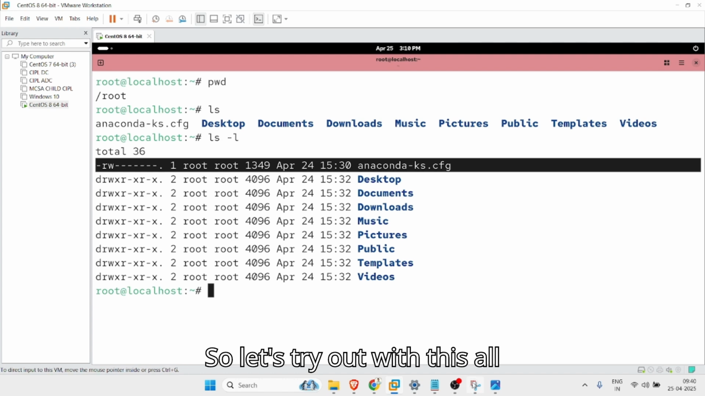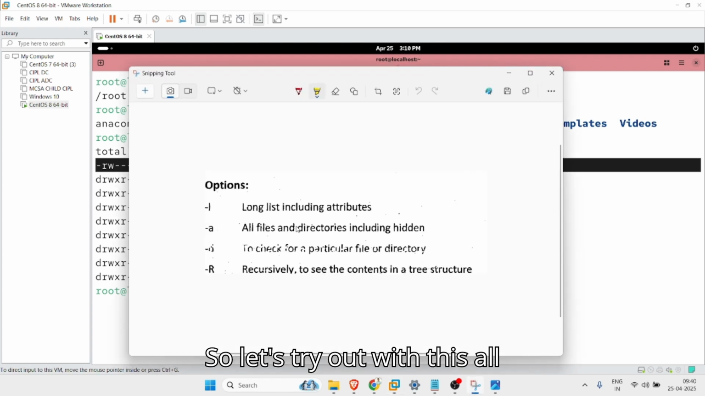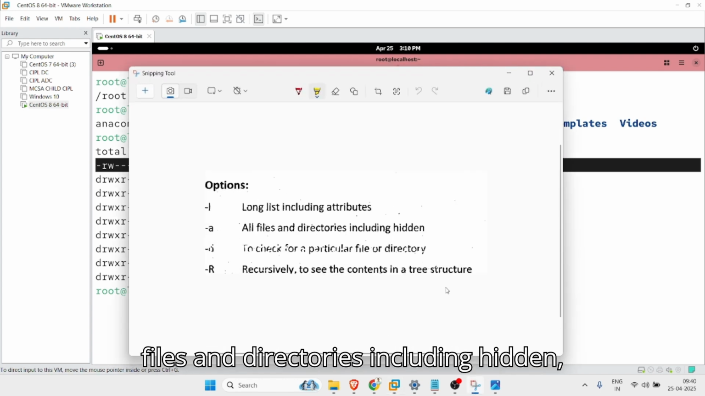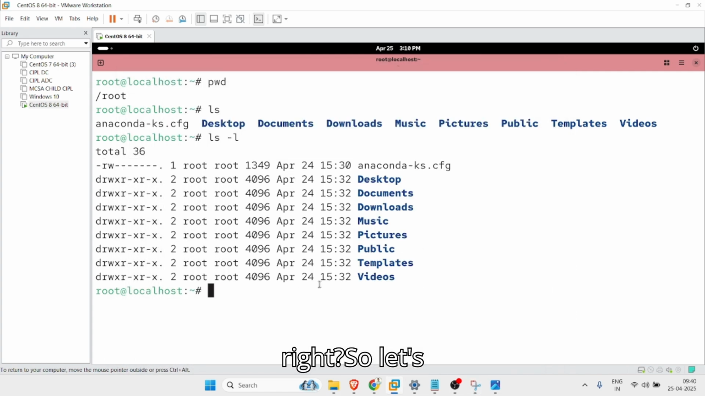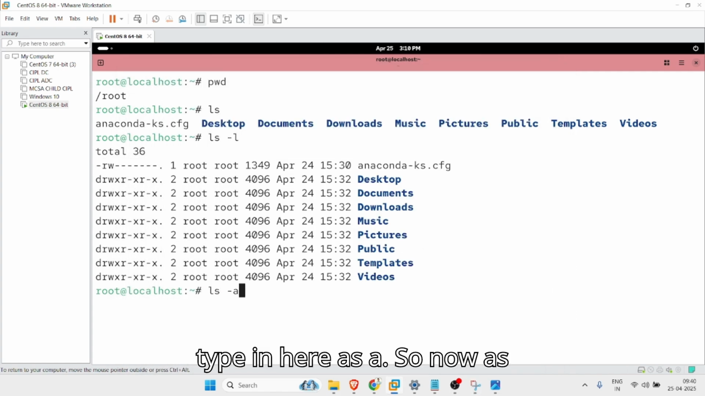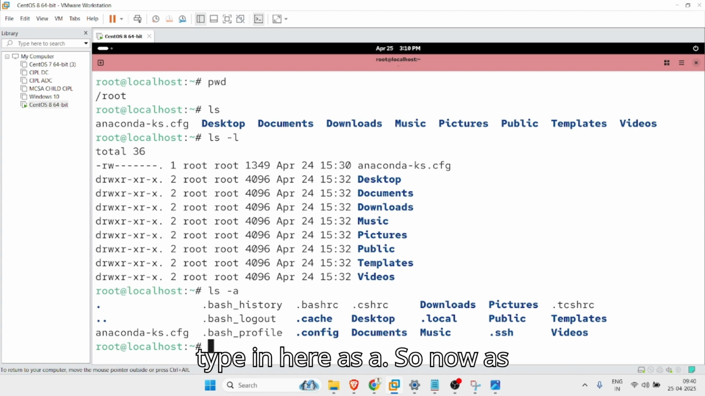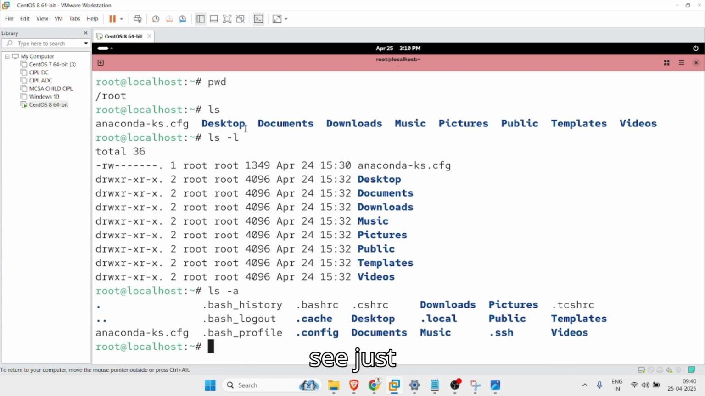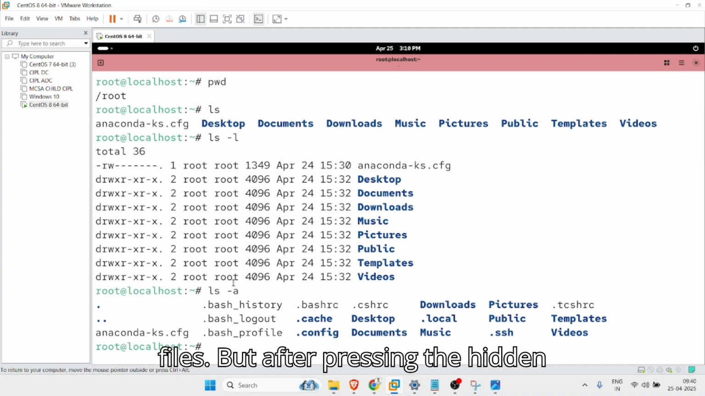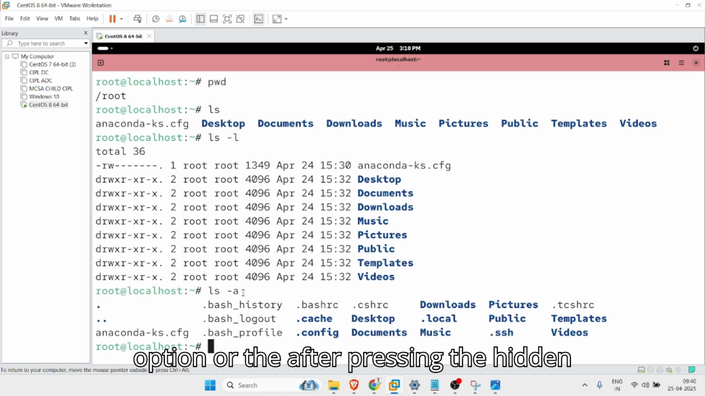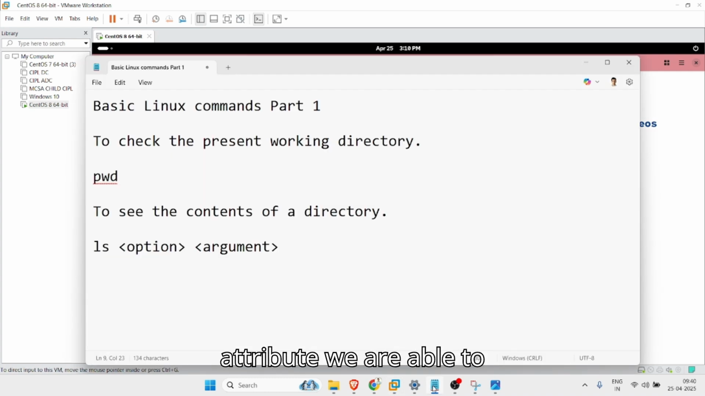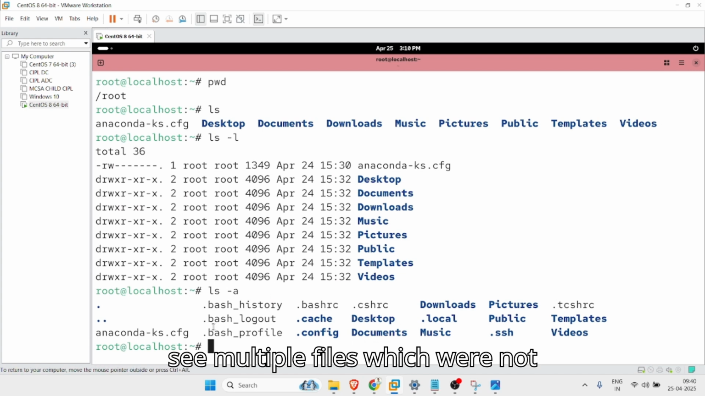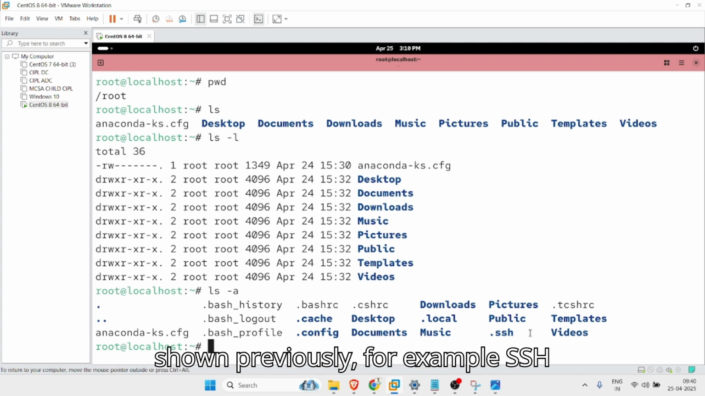So let's try out the option for all files and directories including hidden ones. Let's type in ls -a. Now as we can see, initially we were able to see just nine files. But after using the hidden attribute, we are able to see multiple files which were not shown previously.